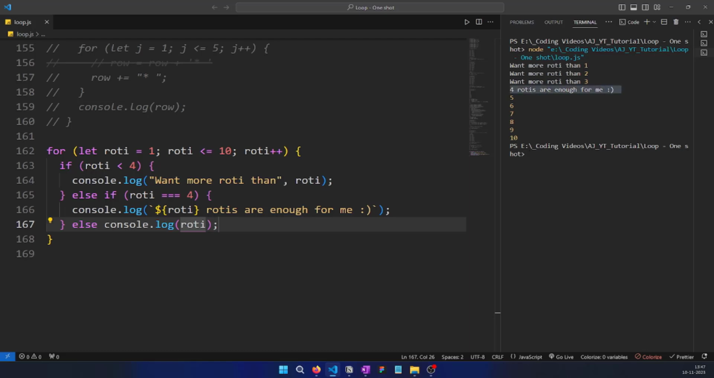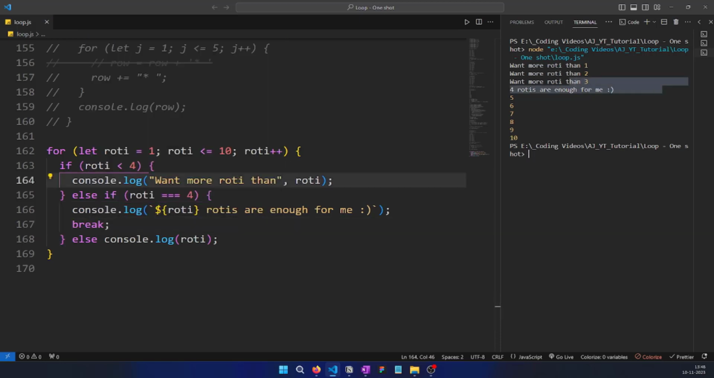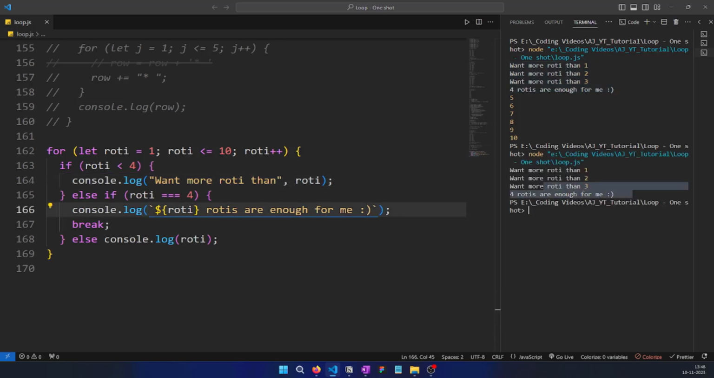So how can you do it? That's why the break statement comes into the picture. After this line, we need to use a break statement, and that's it. And if I run this code, then we'll get only up to this 4 string, right? Let's run it, and here is the output.